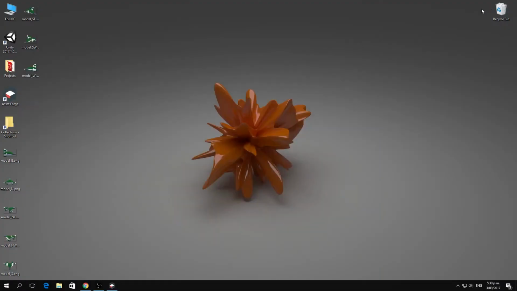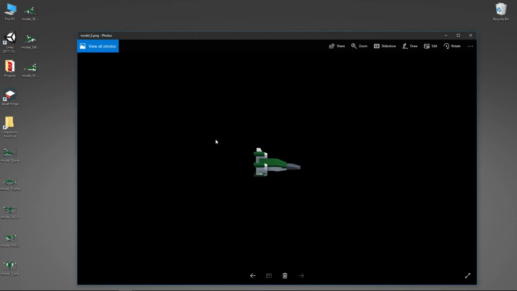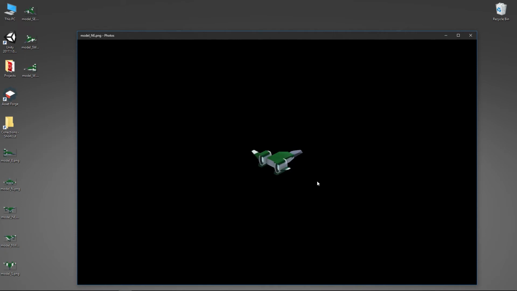Alright, so if I just minimize that now, you'll see that we have our 8 sprites on my desktop. So if I cycle through those, you see I have my sprites in all 8 directions there, ready for importing into your game. Awesome.